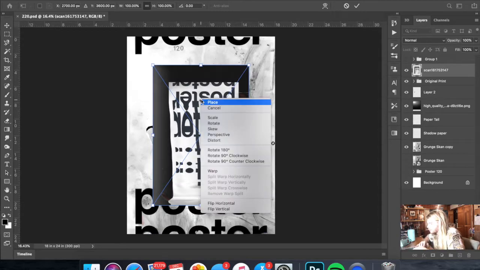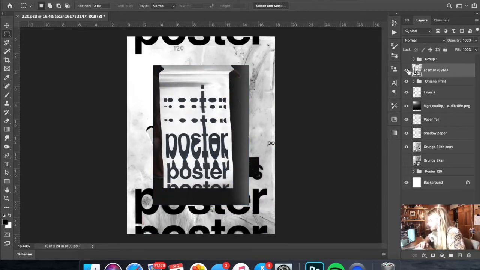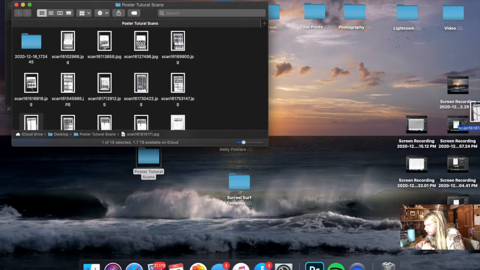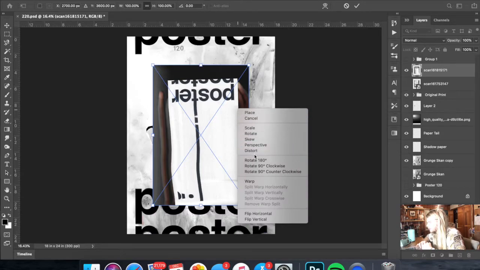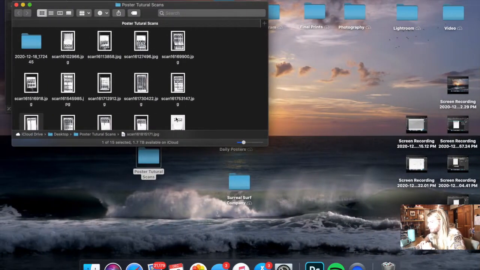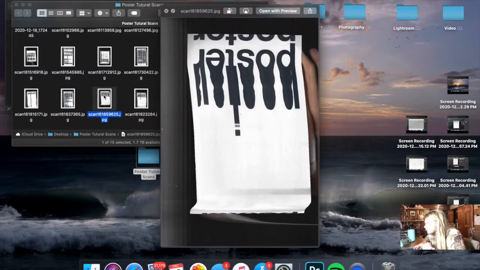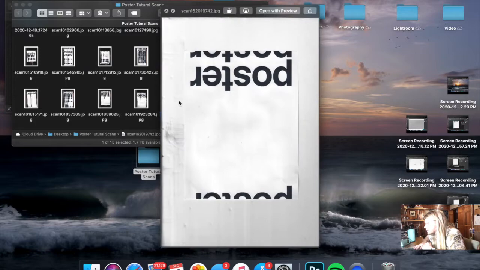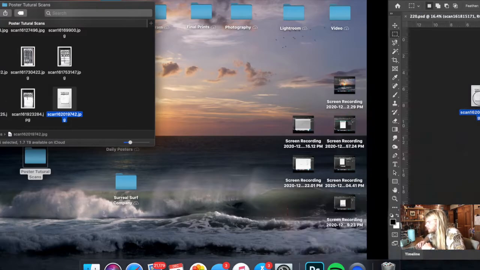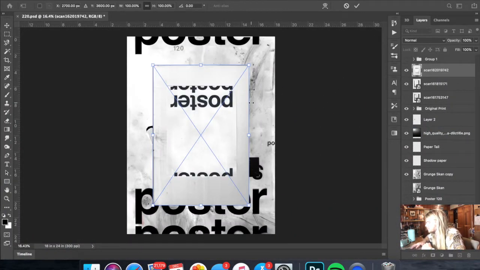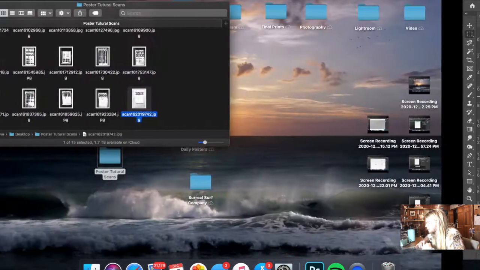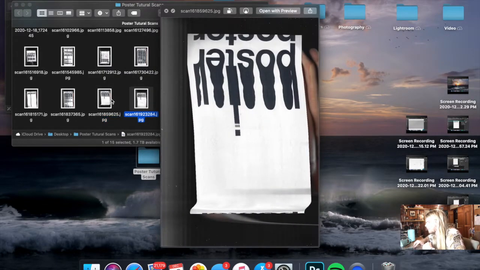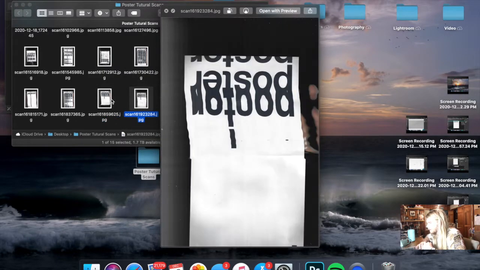So I'm gonna put that in there, rotate it. Let's get that one. Like this one, I think. Oh yeah. Rotate that. That's nice. This is the original as well. Get that in there. That's the scan of the original. I think I like that one better.